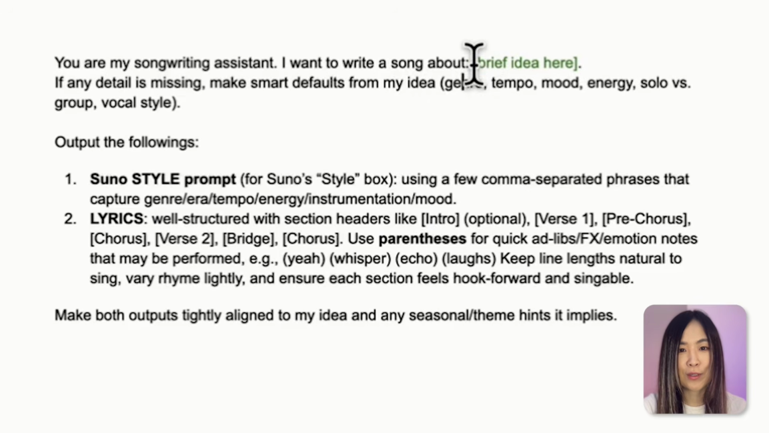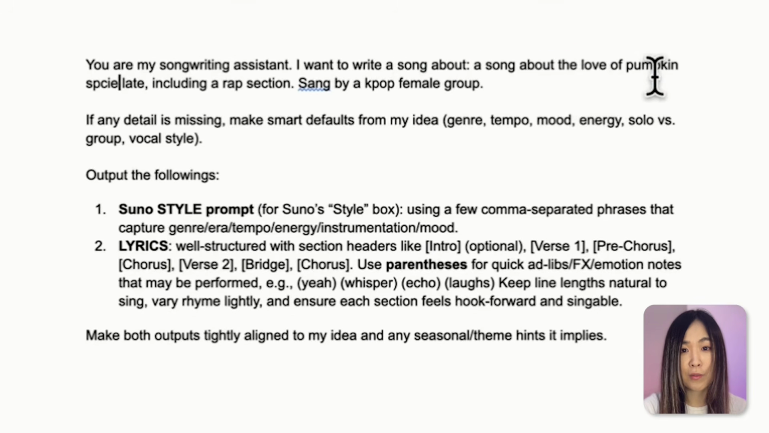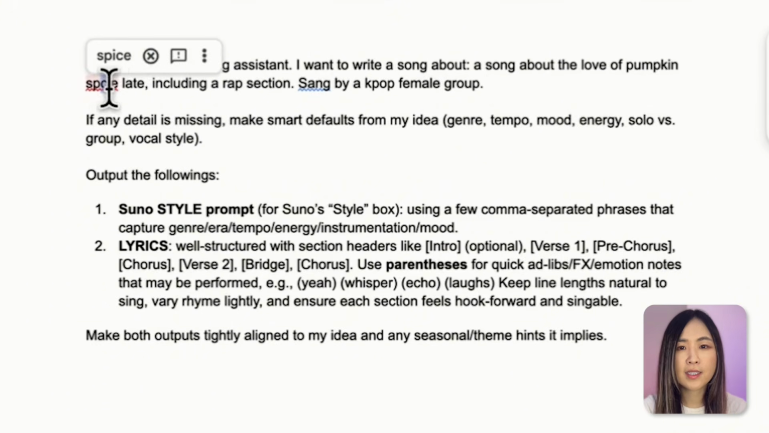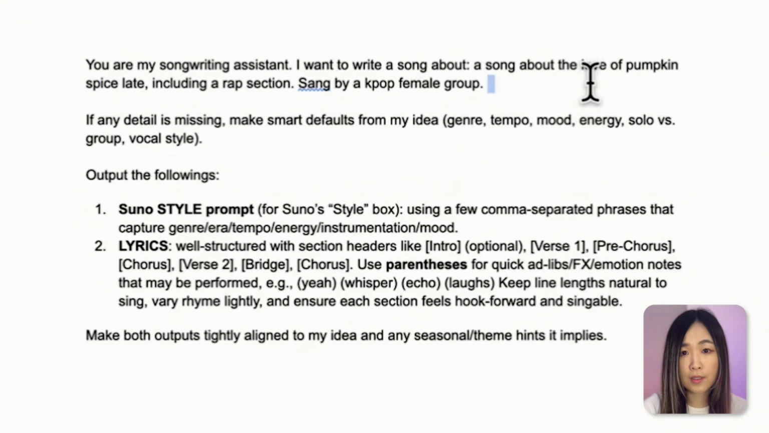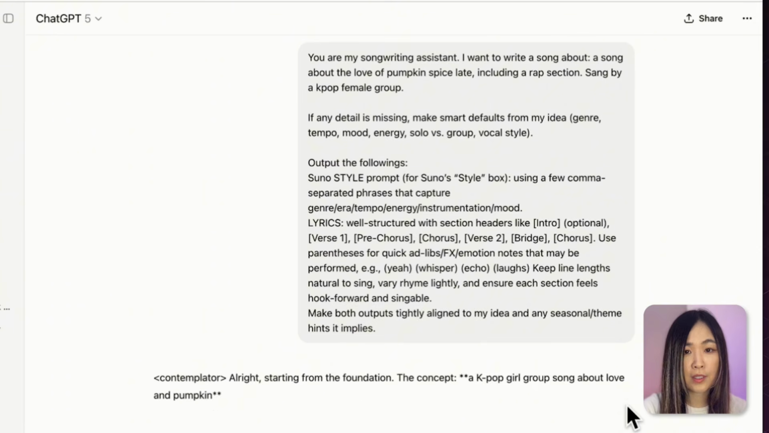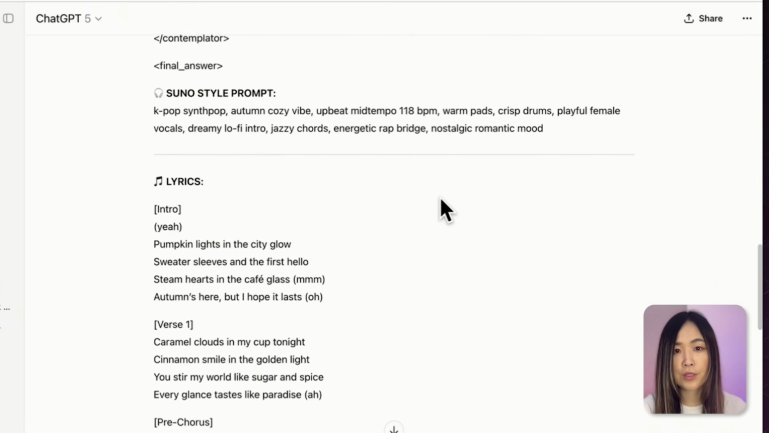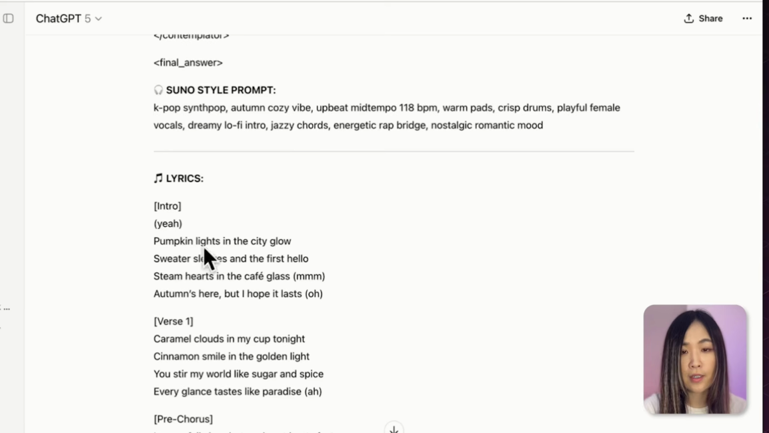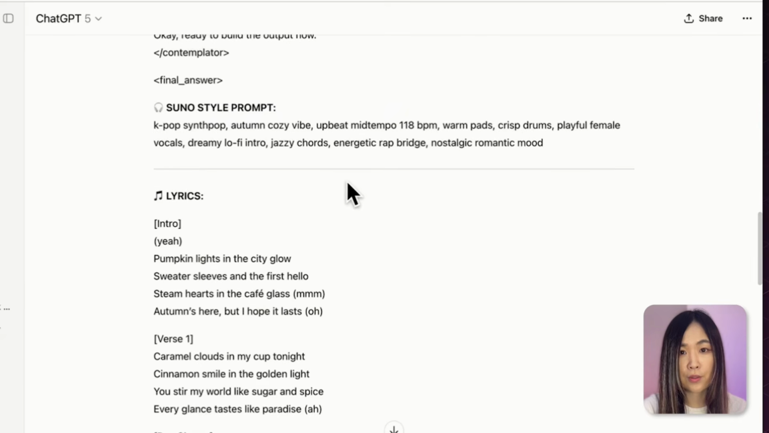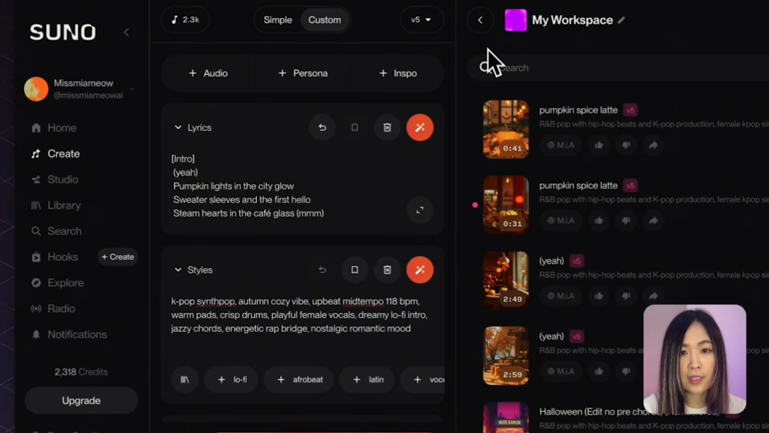You just have to change the first sentence and tell ChatGPT what kind of song you want to make as much as possible. Let's say I want to create a song about the love of pumpkin pie latte for K-pop female group and also include a rap section. After you send it to ChatGPT, it will help you write both the style and the lyrics to go into these two boxes. Once you get the output, you can treat it as the starting point. And all these are just suggestions for you to create your own. Then we will copy our finalized version to Suno for lyrics and the styles.